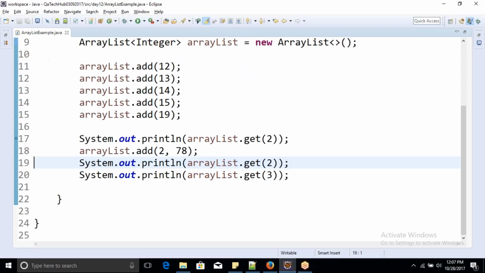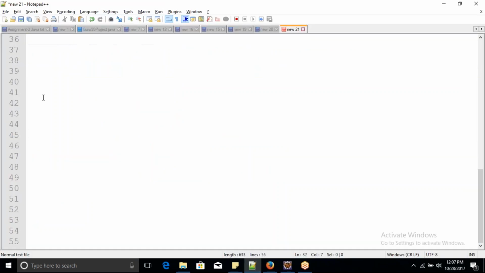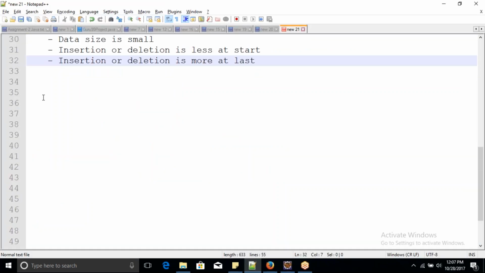Okay, then I'll come to the next one, that is linked list. Let's discuss about linked list. What is the benefit of using a linked list and how it solves the problem with array list. So for that, what is a linked list? As the name suggests, there is a link between the list.